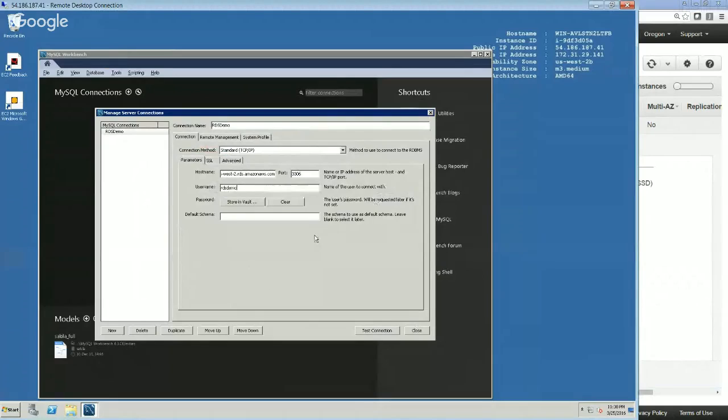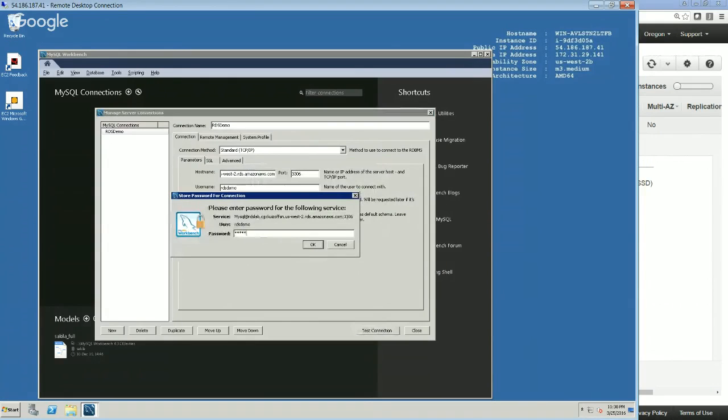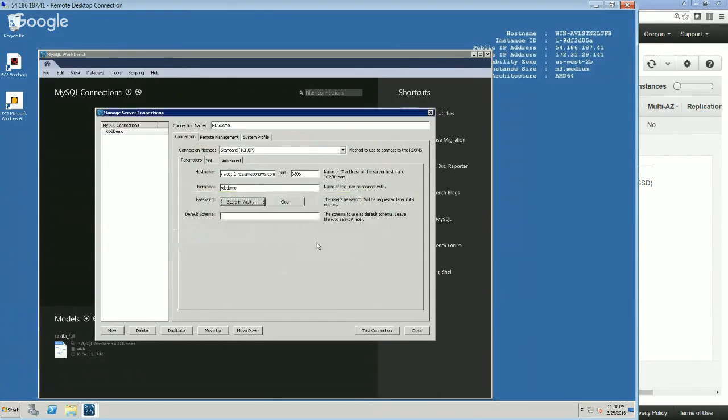Once that is done, simply click on test connection. It's going to prompt you for the password. It may take a little while. Let's go ahead and enter our database password here. Okay, let's do a test connection.